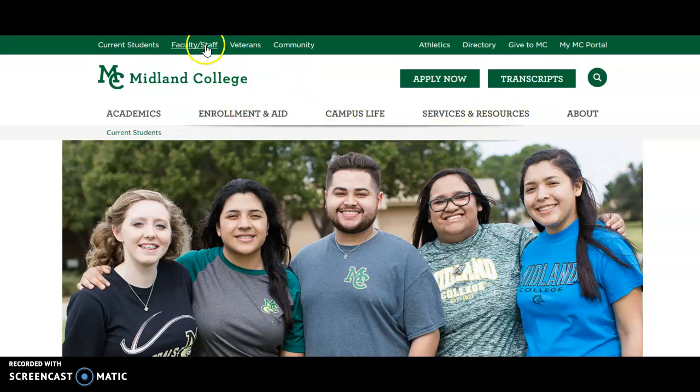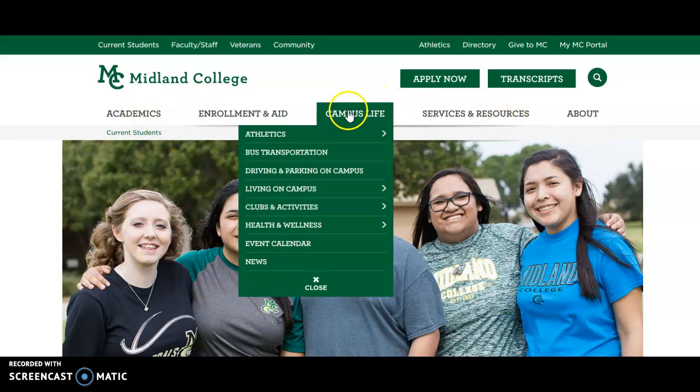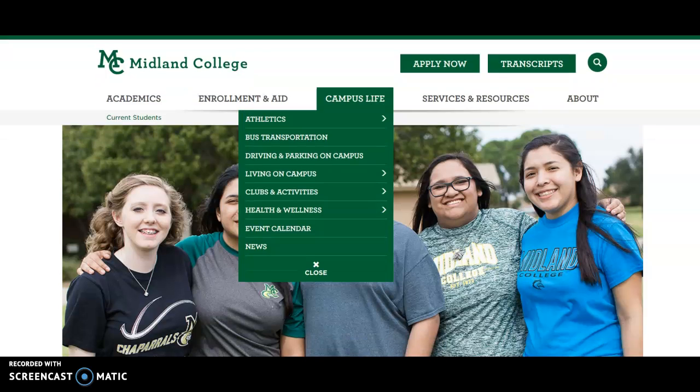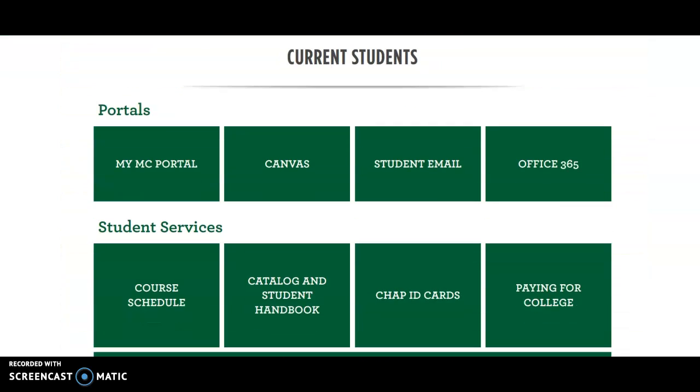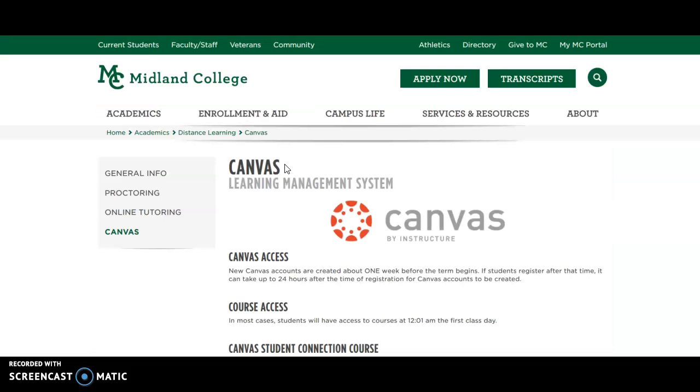Then you should be seeing current students, the same tabs at the top, and a little bit different set of pictures and things down here. These will also remain the same throughout your web experience. Let's scroll down, please, to the Canvas button. All right, you should see the Canvas LMS page, which is what I'm seeing on my screen.